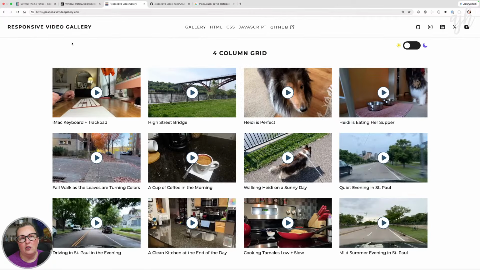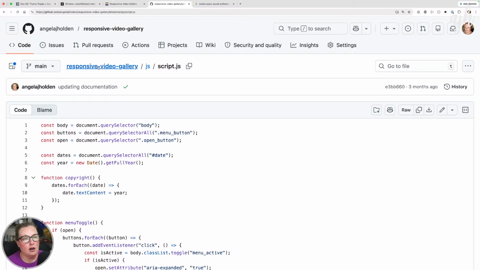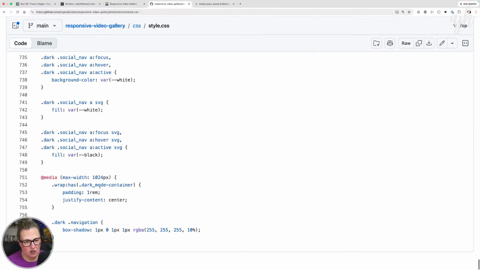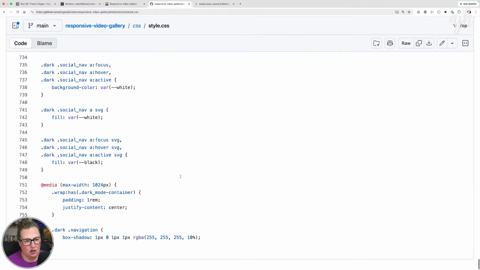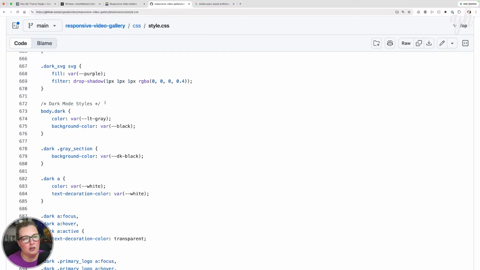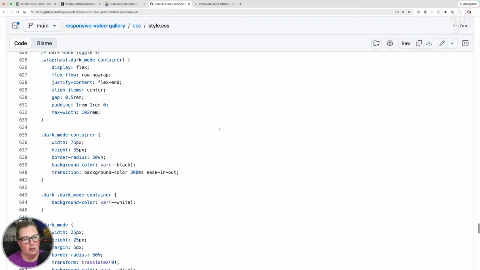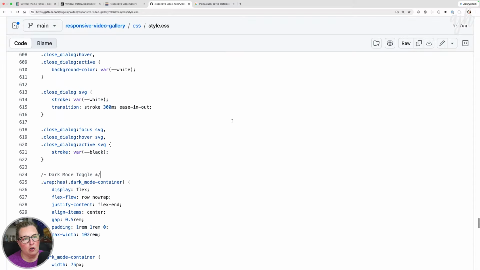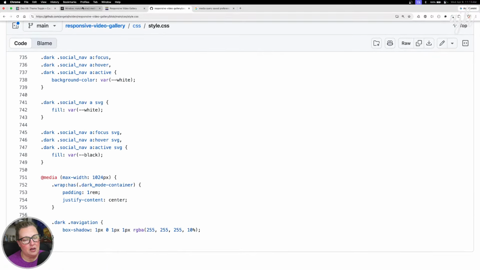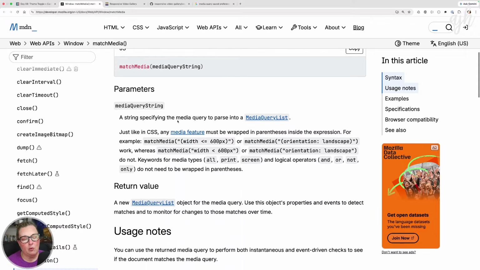Did we do that? I can't remember. I don't think so. I feel like I would remember that. Let's just look. So here's all of the dark mode styles. Here's the dark mode toggle. I didn't put anything in a media query. So if we just use a media query, then why do we need matchMedia? Like, why would we need this?